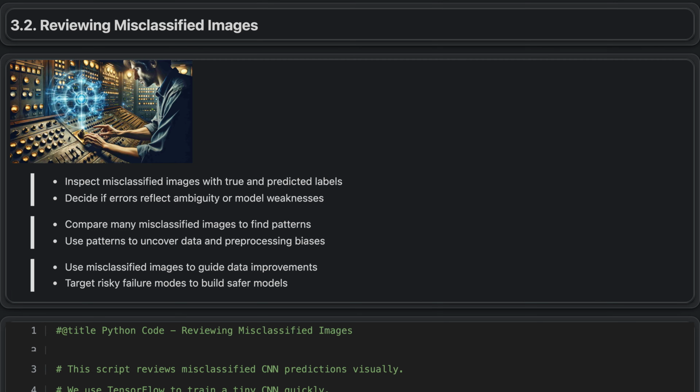Reviewing misclassified images. After checking your model's accuracy and confusion matrix, the next step is to look directly at the misclassified images. Comparing each image with its true label and the model's prediction turns abstract metrics into concrete visual insights. This helps you judge whether each error is understandable, such as confusing similar-looking digits, or truly surprising. By doing this qualitative analysis, you can distinguish mistakes caused by ambiguous or messy data from those that reveal deeper problems with the model itself.